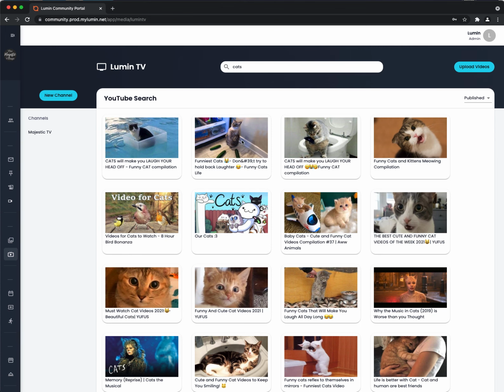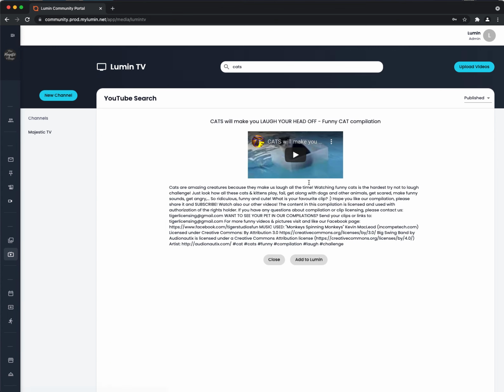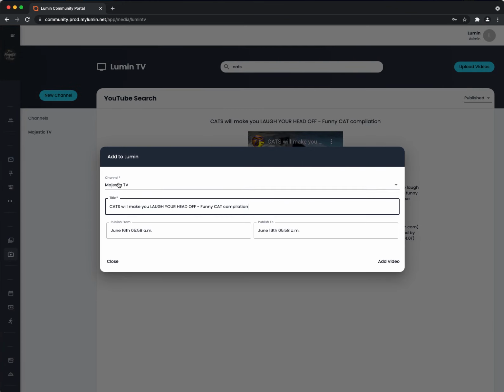And you can see that we immediately get the search results from YouTube, and we can click on these videos to see some of the details. And then if we want to, we can choose to add that video into Lumin. So we can choose which channel it goes to, we can modify the title, and again, we can set when it publishes from and to, and then we can add that video.